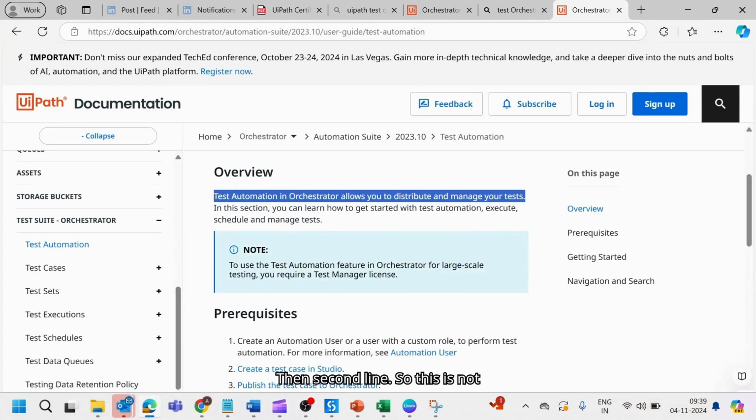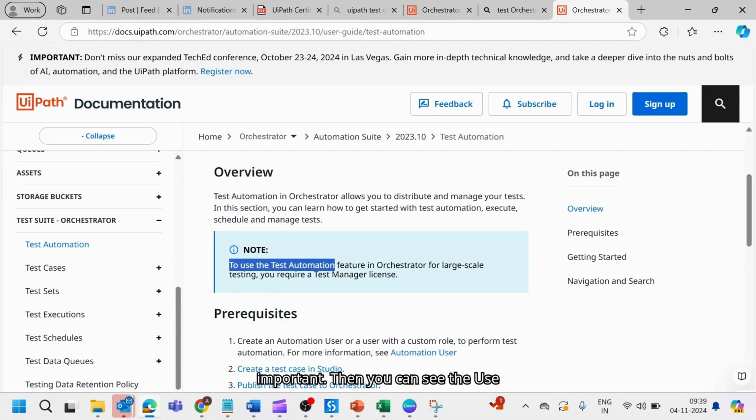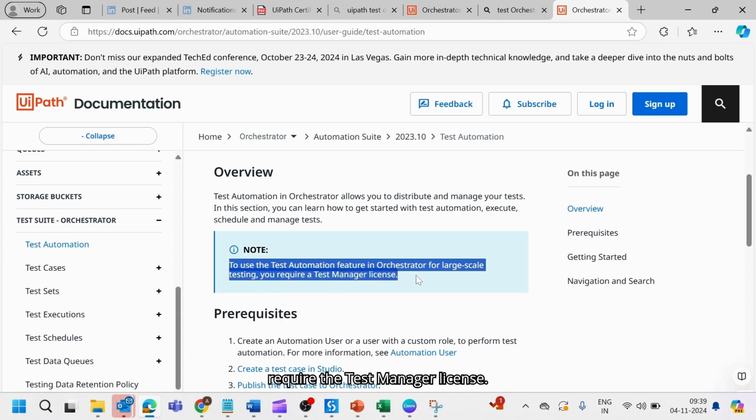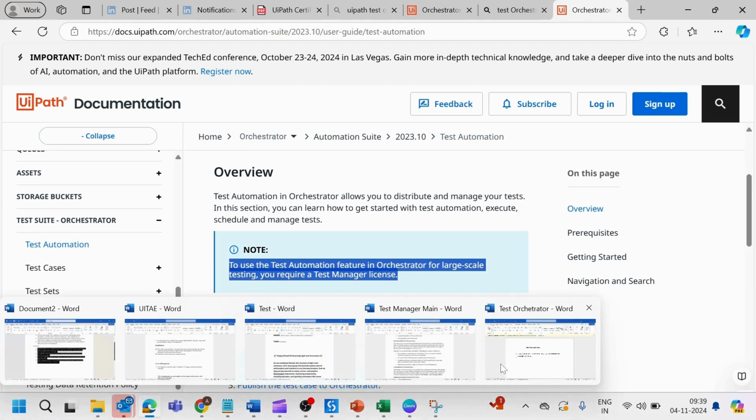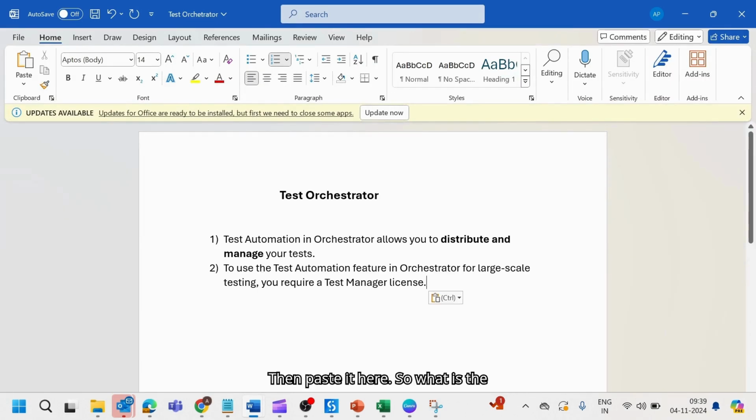The second line is not important. Then you can see: to use the test automation feature in Orchestrator for large scale testing, you require the Test Manager license. Okay, got it. So this is one important thing. Just copy that, then paste it here. So what is the important point here?